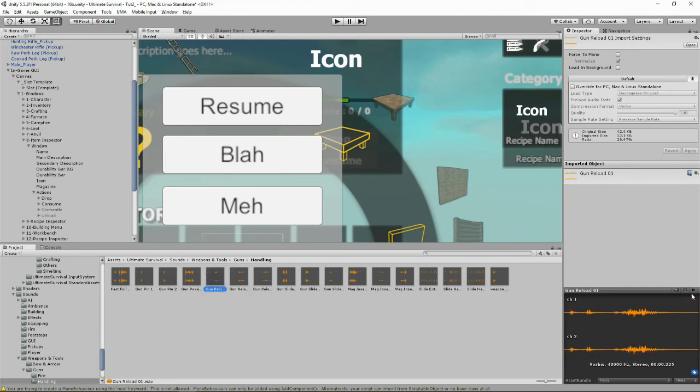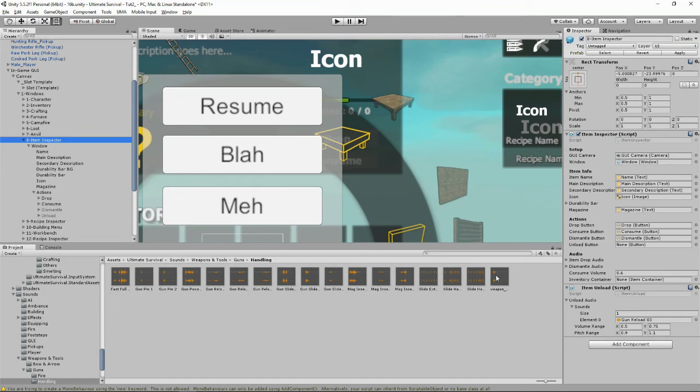What does 1 sound like? Nah. What about this one? Oh, I like that one. Weapon gun Mosin Nagant. Alright, we'll use that one instead. Let's go back to our item inspector and drag in weapon gun Mosin Nagant.